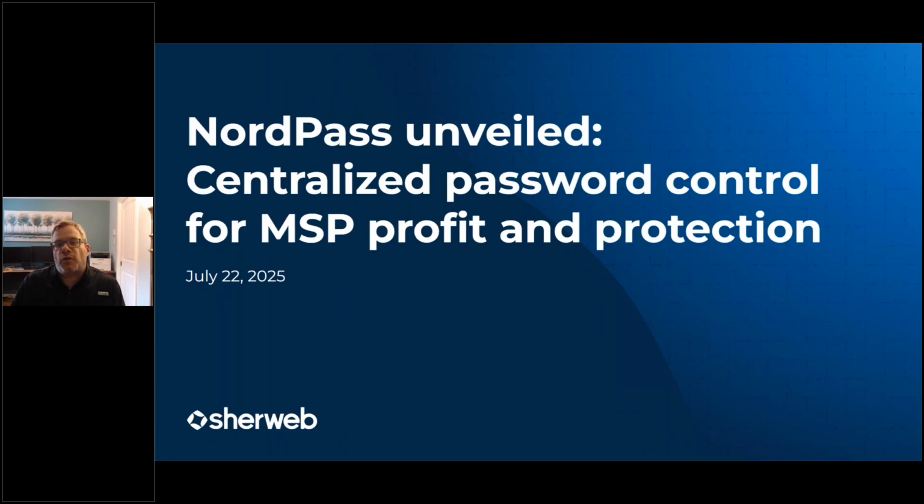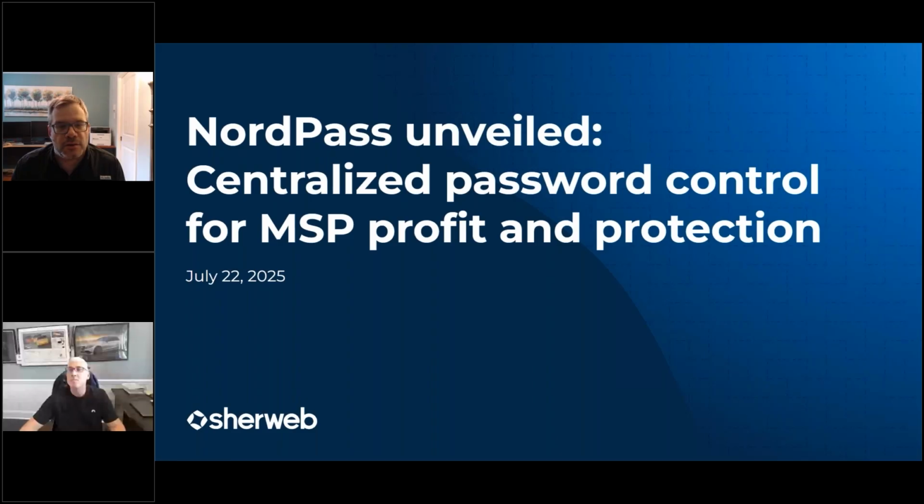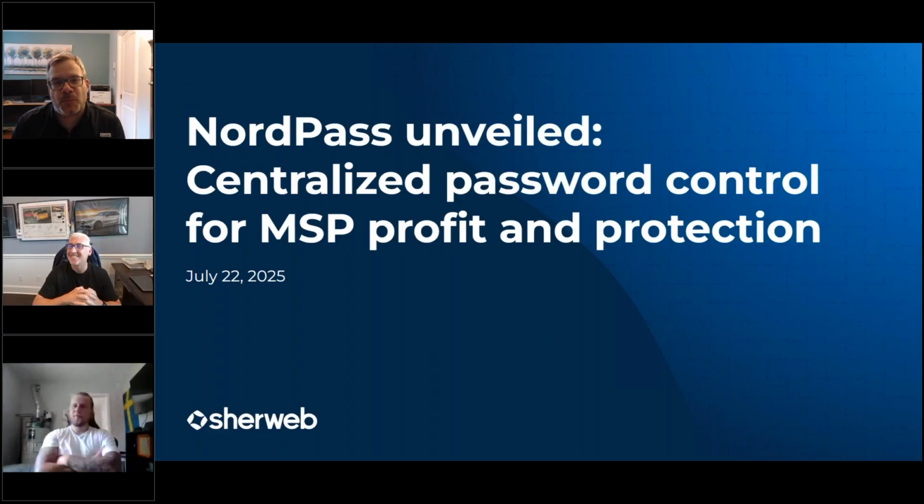This is the NordPass unveiled: centralized password control for MSP profit and protection. It is basically the launch webinar for NordPass at Sherweb. You may have been here last week when we did the Nord Layer. This is sort of the cousin of that webinar. With me today, I'll be joined by Mike Vogel and Kyle Tatum again from Nord Security.